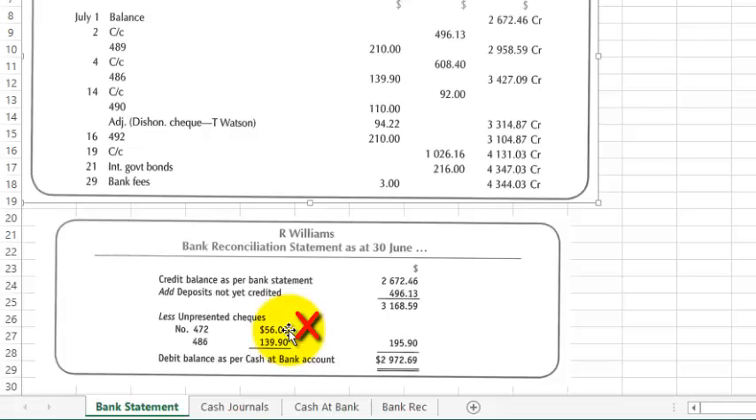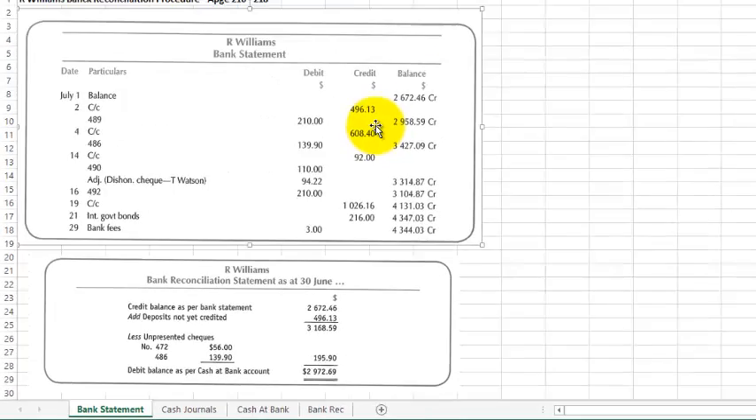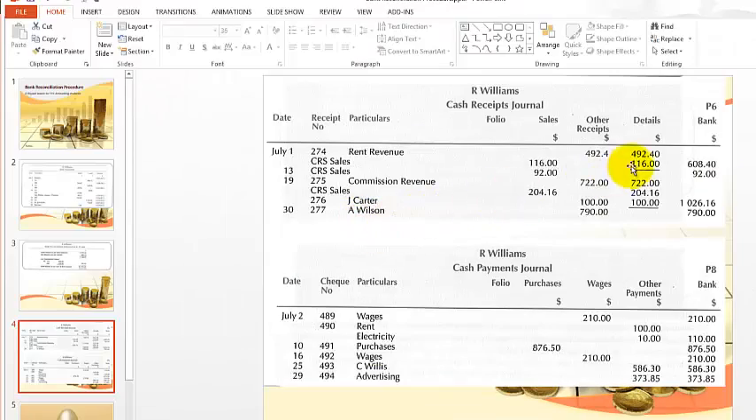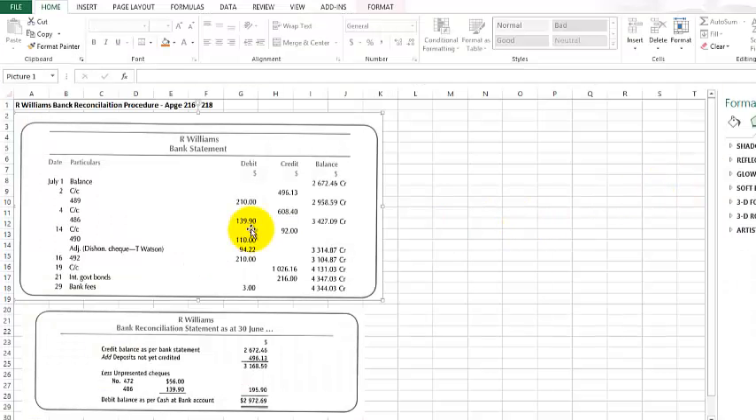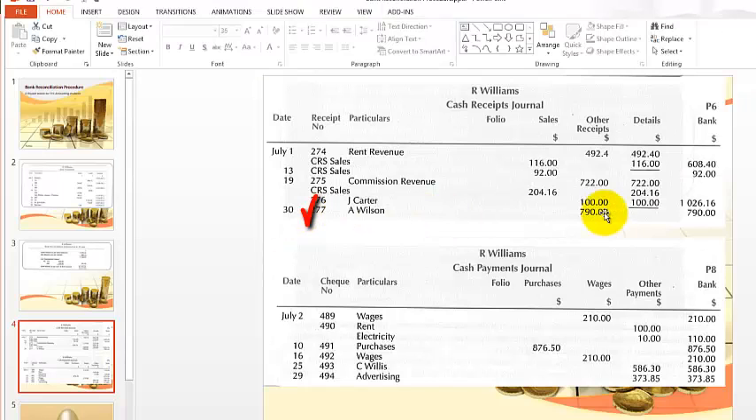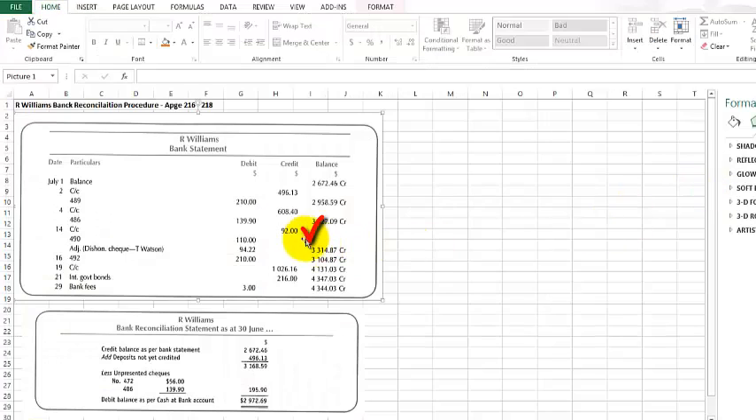Now let's have a look at our cash payments journal. Whenever there's the same amount, I'm going to tick off on the bank statement and the cash receipts and cash payments journal to make sure that they're the same. Let's start. So the first item here is the amount for $608 from the cash receipts journal. Is that in our bank statement? Let's have a look. Yes, it is. Tick there and a tick there. The next item is 92. Is $92 there? Yes, it is. A tick there and a tick here.